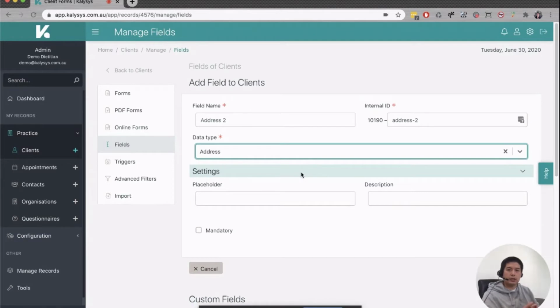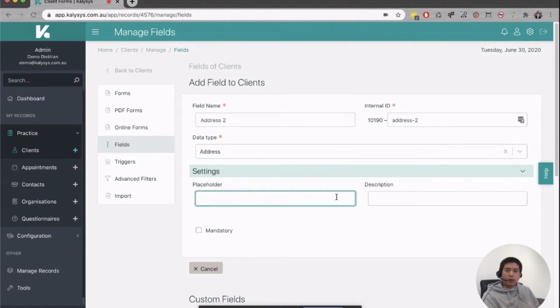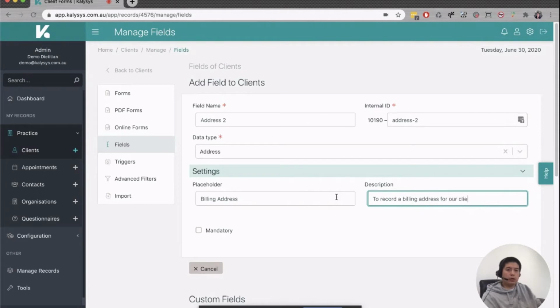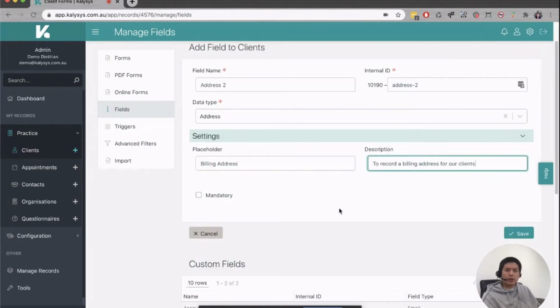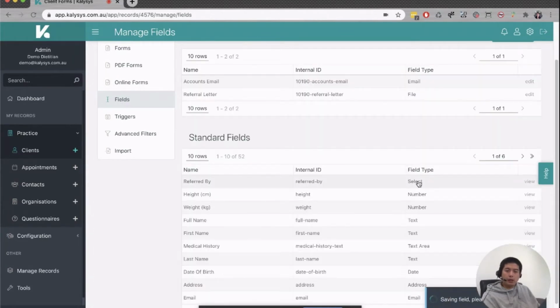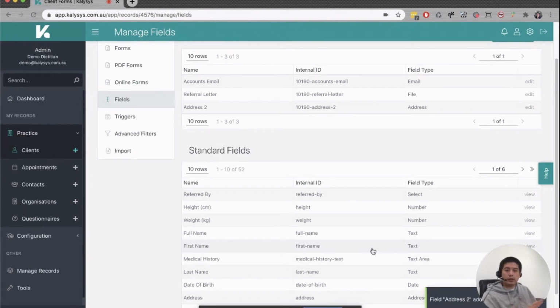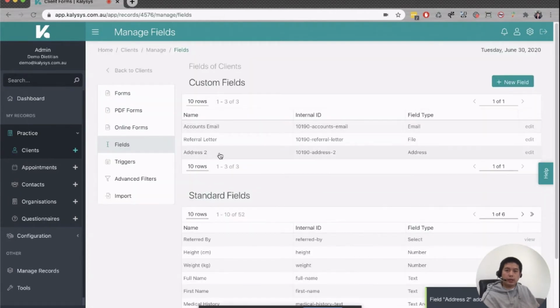One thing about Kalysys and the address fields is this links up to Google Places automatically. So when you start typing in, it will automatically look up certain addresses. We're going to put in a placeholder here. Maybe we'll call it billing address, and to record a billing address for our clients. I'm not going to make it mandatory, and I'm just going to save it. As this is saving, down the bottom you'll see this little loading wheel as it's adding it to your system, and very shortly it will say success, and you'll see it up here.